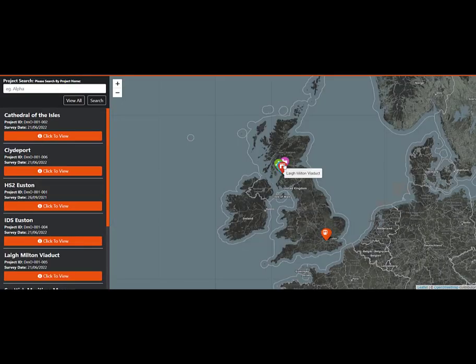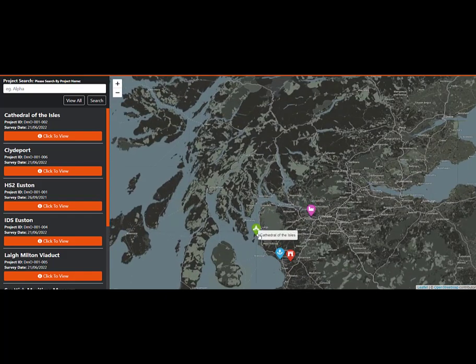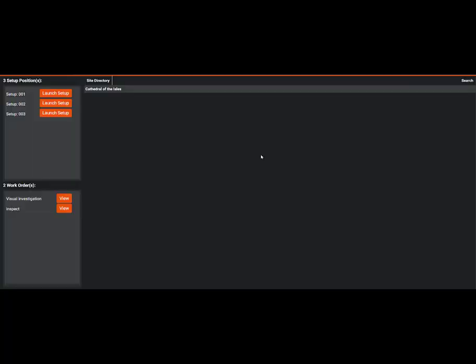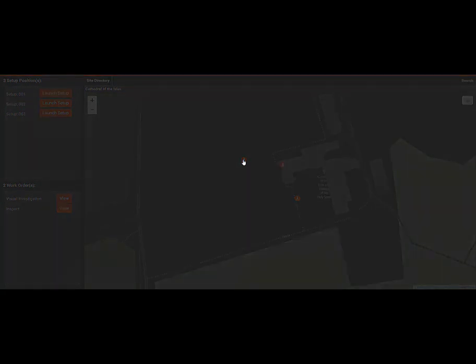But let's see how we put all this together so we can show how we can share all this information. I'm using a platform here called EyeSight, and this allows me to attach all my images to different areas, different sites. This is at the Cathedral of the Isles, which is just off Largs. Zoom in, and the orange areas are 360 degree imagery. And we're just going to click on this. It'll take a little while to load because this is a website.